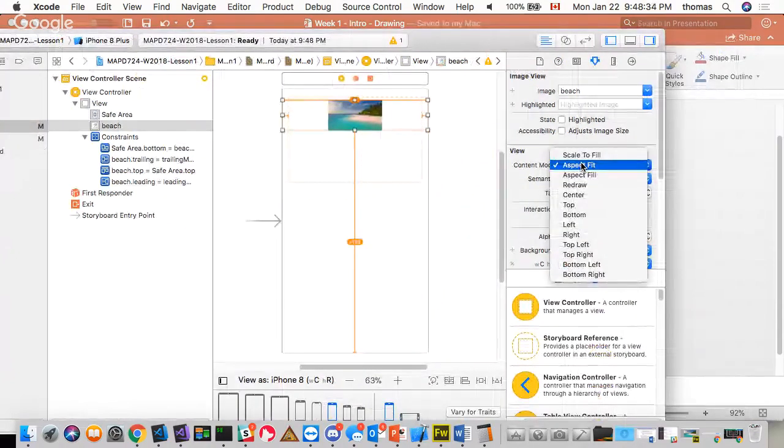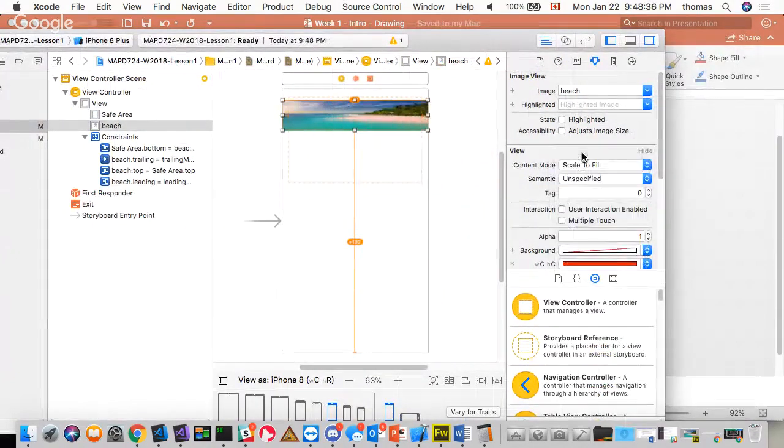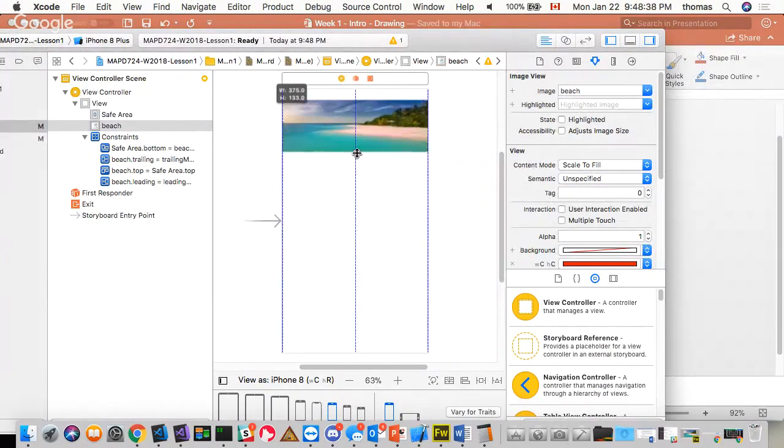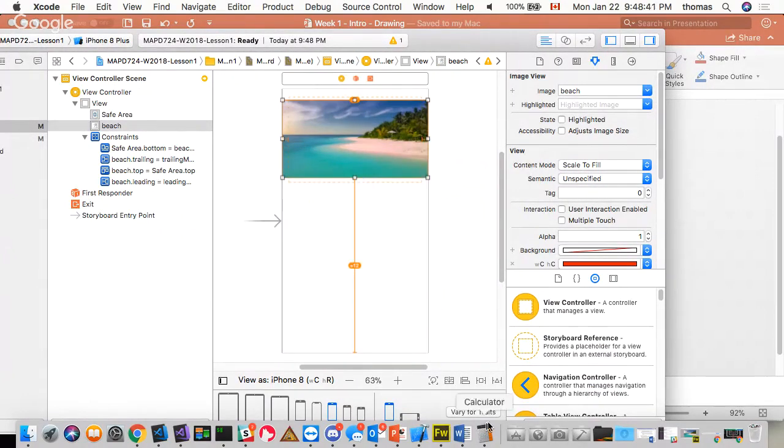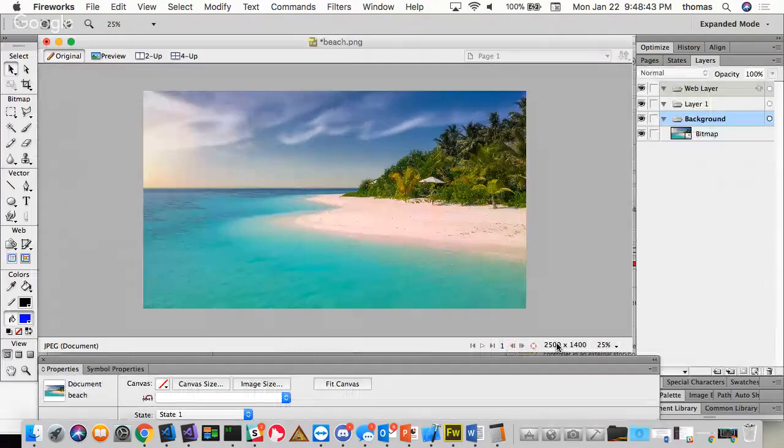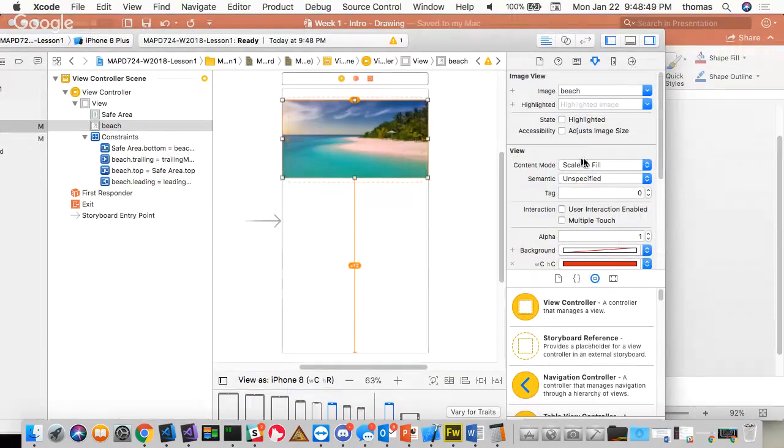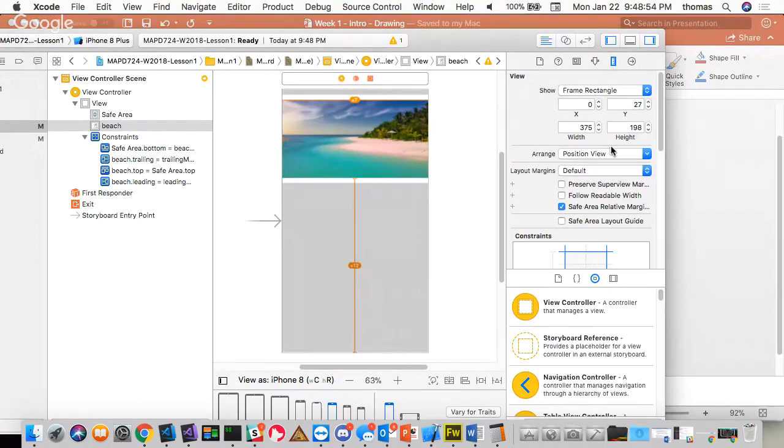So instead of aspect fit, we're going to go to scale to fill. And we're going to make it so that it's the right aspect ratio like we talked about before. Remember that this was 2500 by 1400, so we're going to make it 250 by 140 or something like that. Try this out. So we can go back to our numbers.